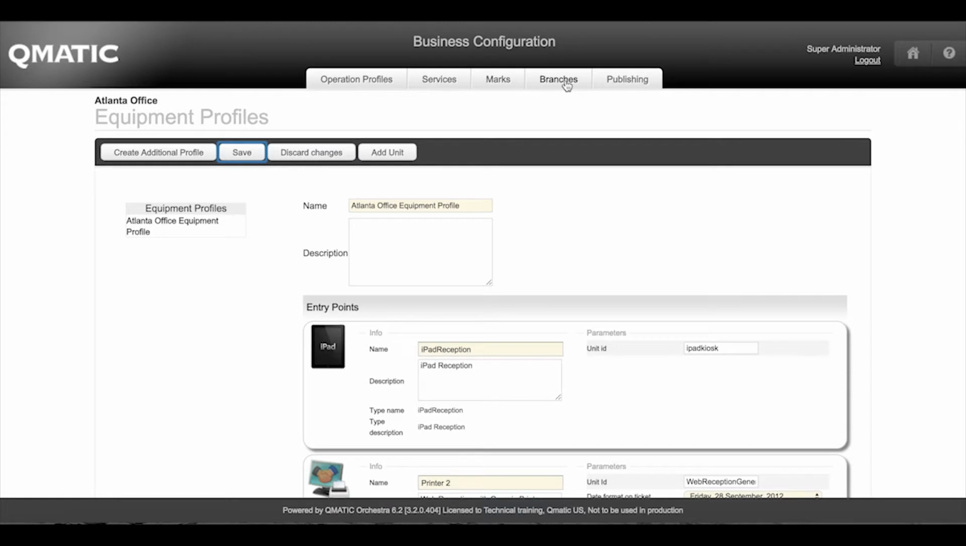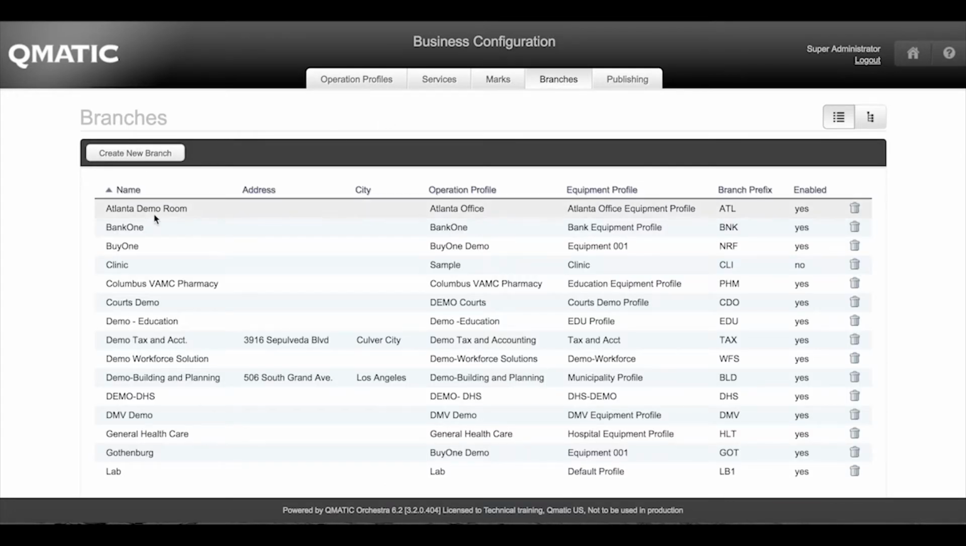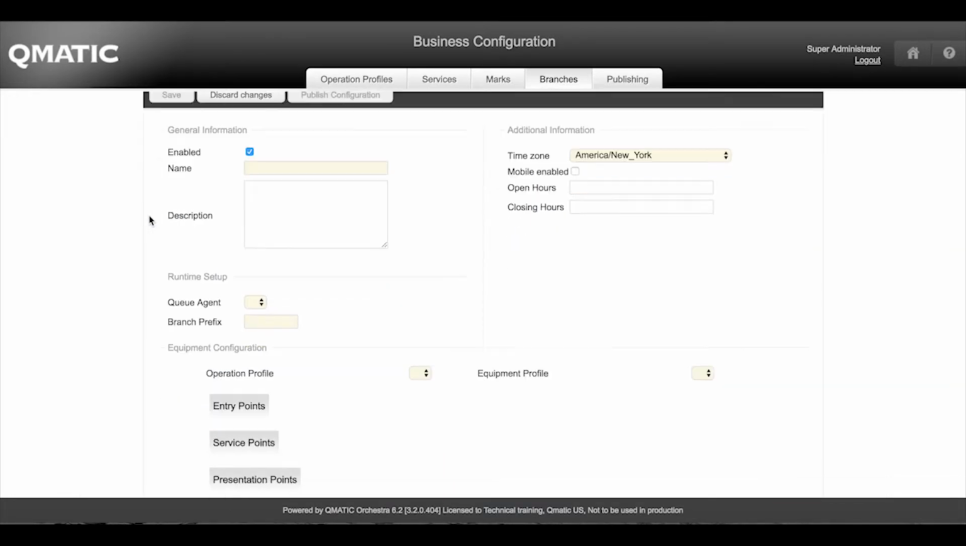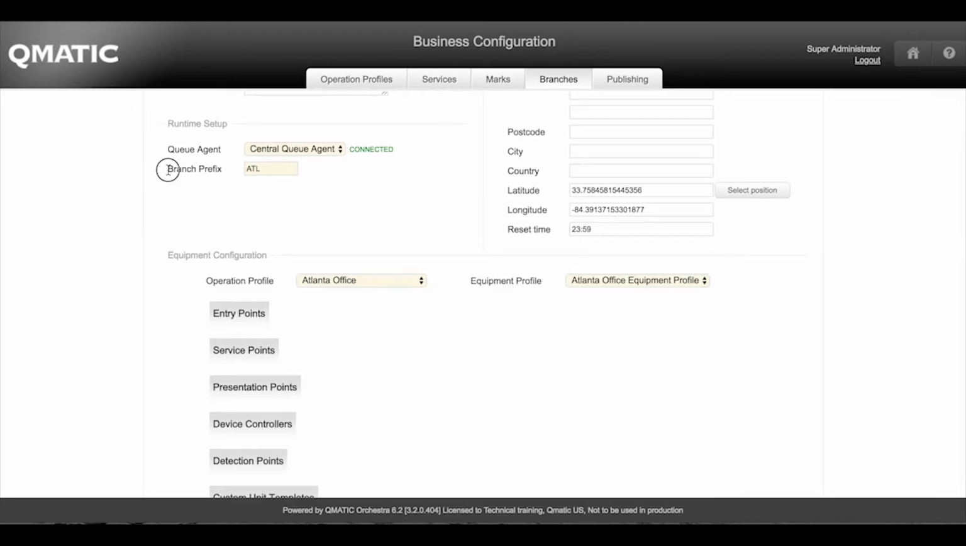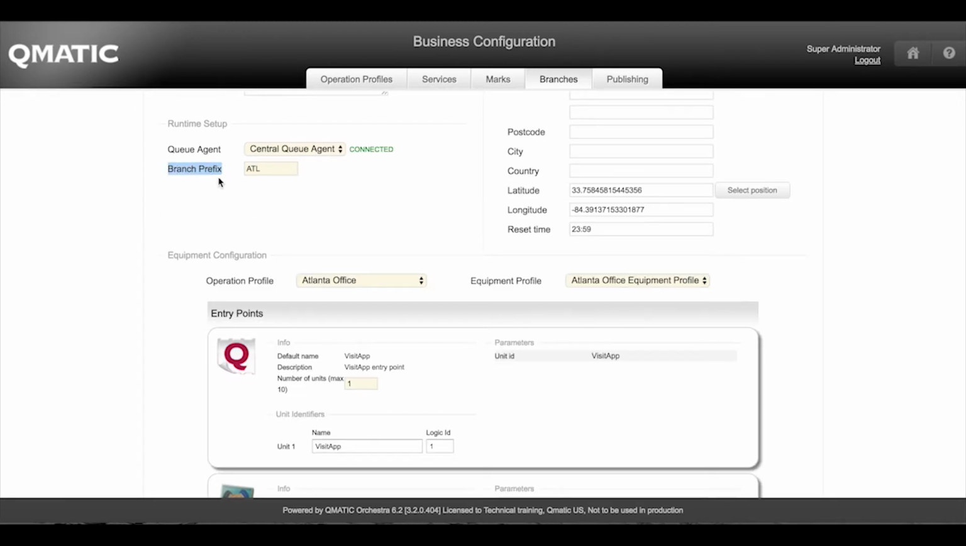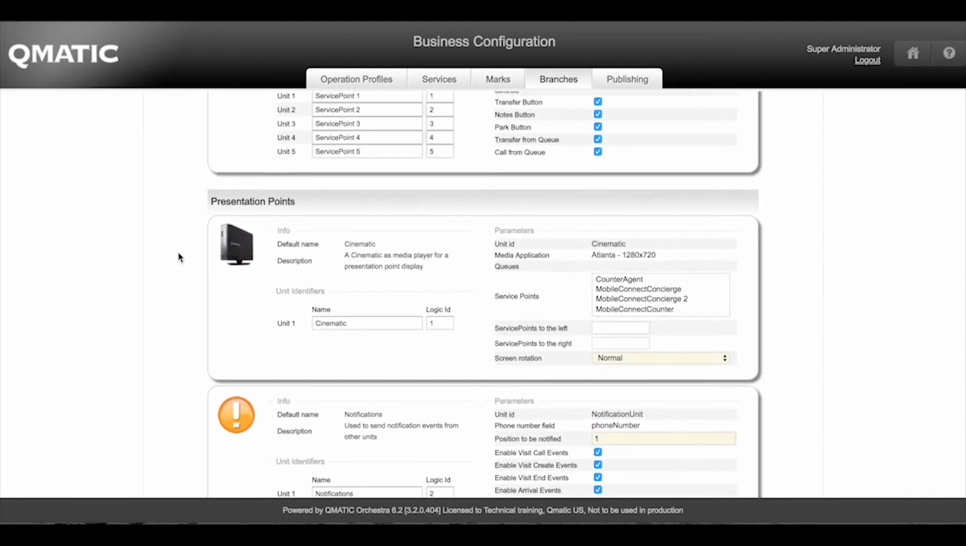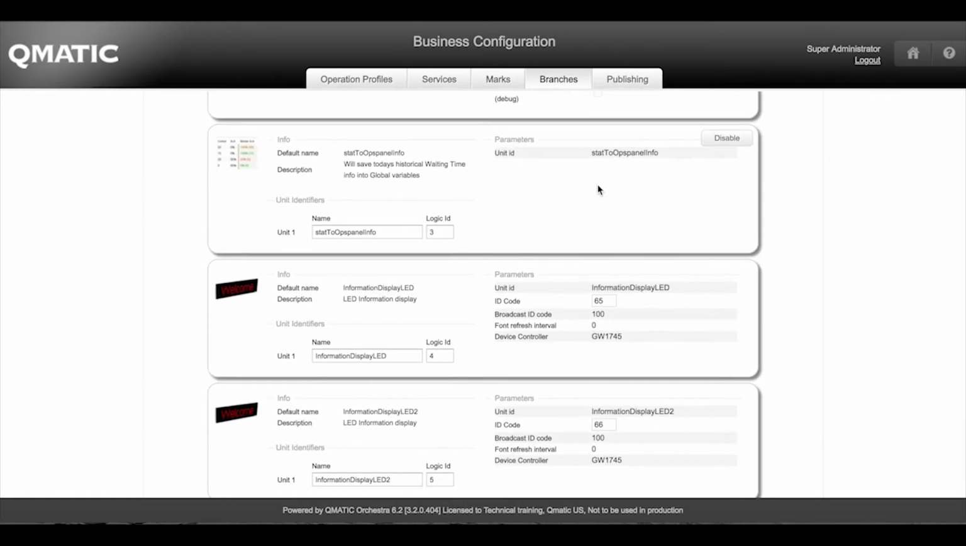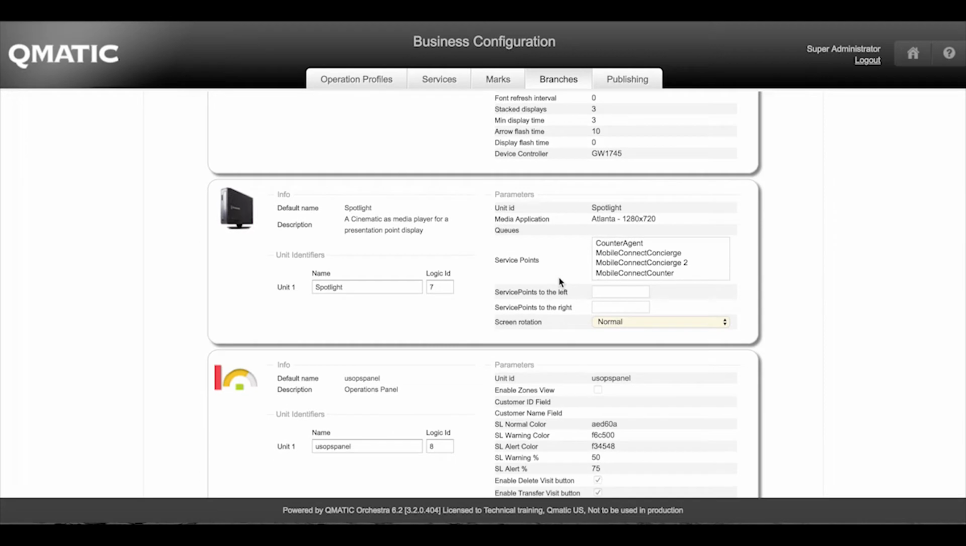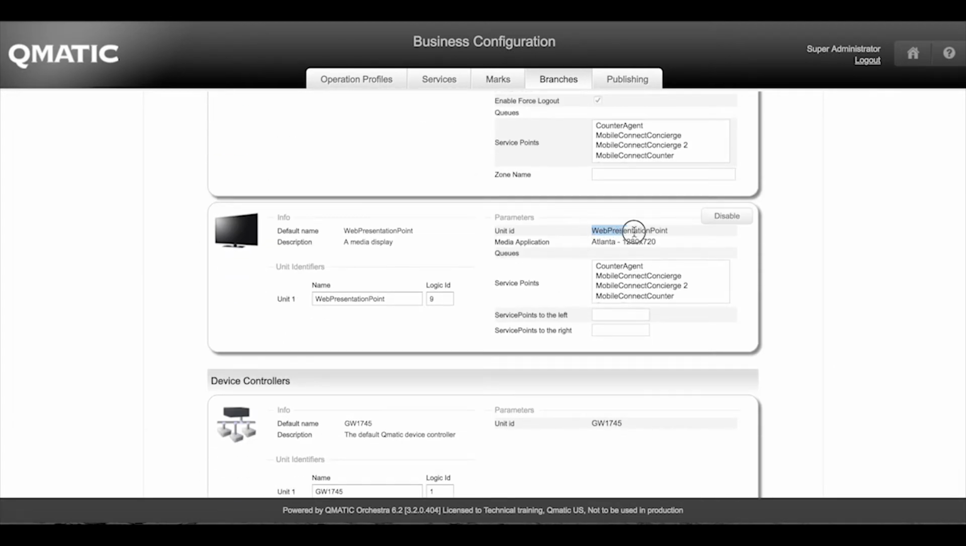Okay, the next thing we're just going to go to branches. Select your branch. You're going to want to jot down your branch prefix, so make sure you write that down. And then you're also going to want to get down one of the three that I showed you, the unit ID name. So it's either Cinematics, Spotlight, or the web presentation point, depending on what's installed on your system.